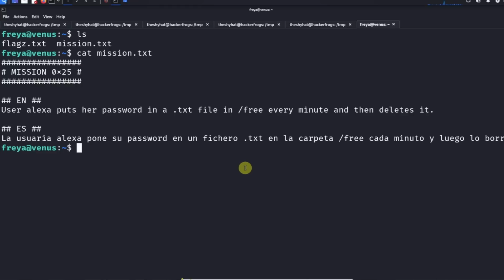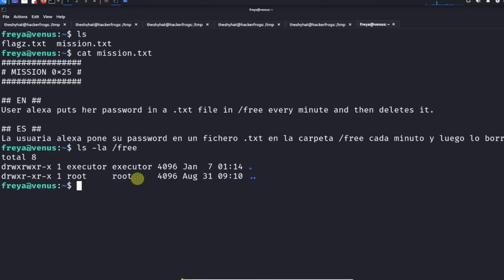So let's take a look at the permissions for the free directory here. So the free directory, we can read files from here. Okay, that's not a problem. There's nothing in here, but we know that Alexa is going to write the file every minute and then delete it. We're going to run a little script.